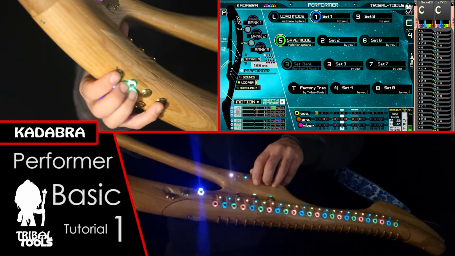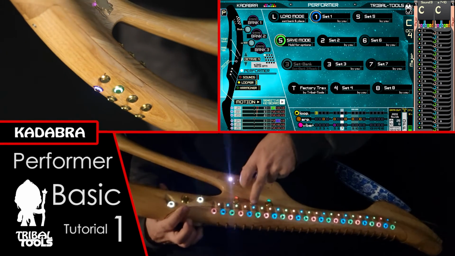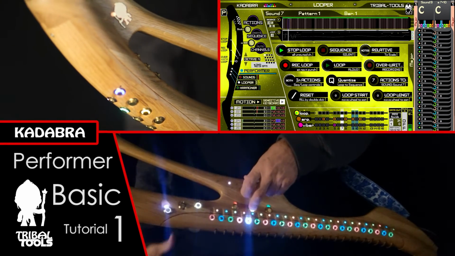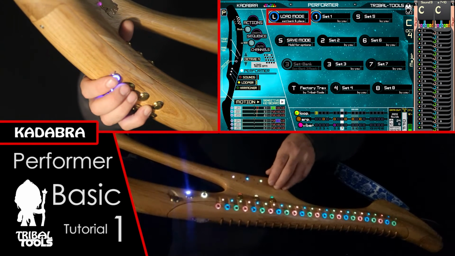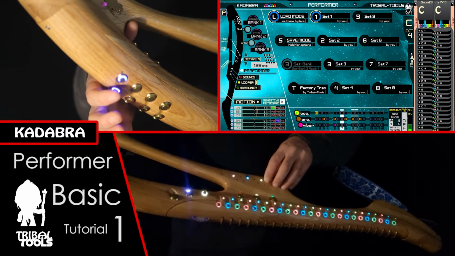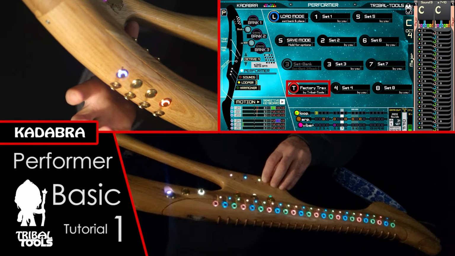Let's load a track from tribel-tools factory set. We should do it while playing our track. Let me just quick play the loop. Get to load mode by flicking the 1st combi. Tribel-tools factory set is selected by pressing the 4th combi.